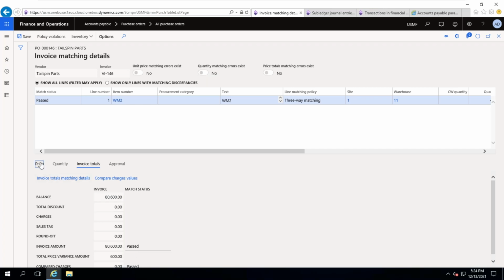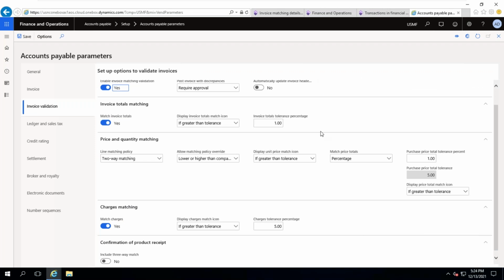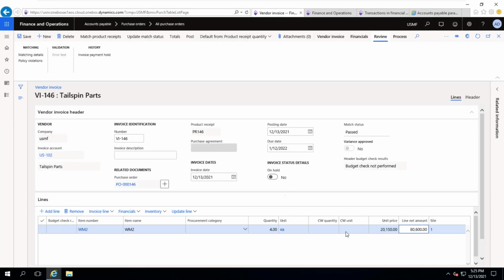Understood? Any confusion here? Business users will not have access to see this form, so they cannot see it. They will verify here. Suppose I'm showing you once again. Suppose I have received 20,200. The price is 20,200.